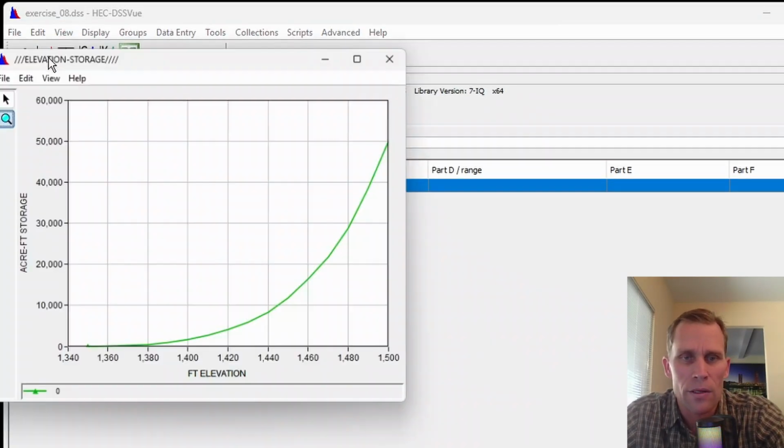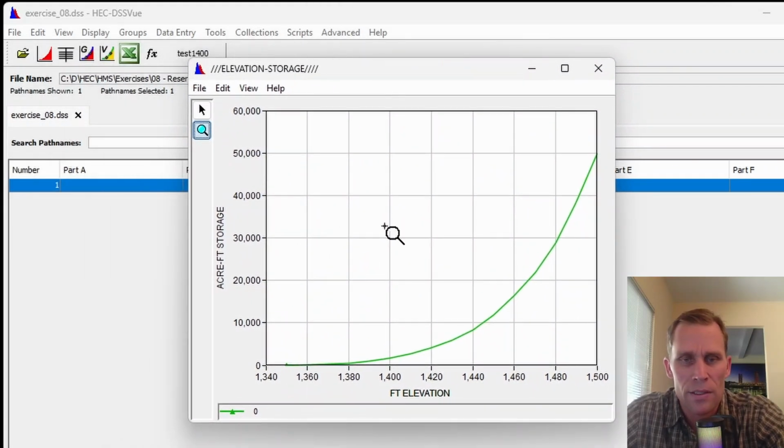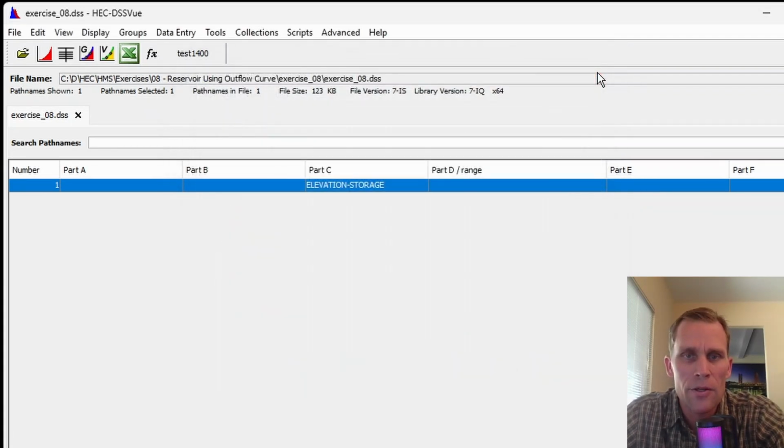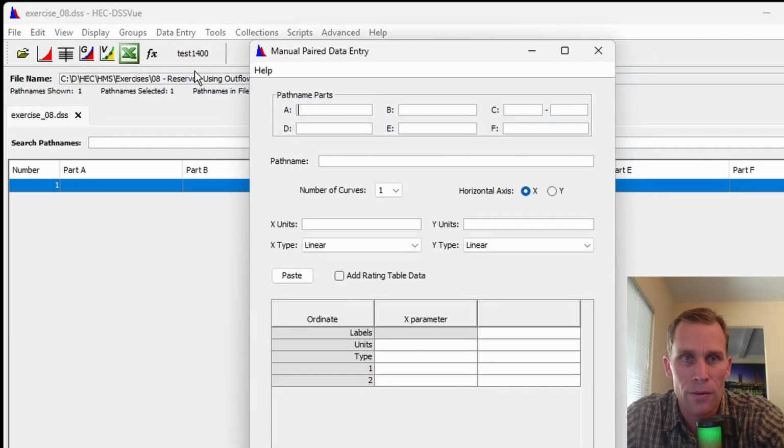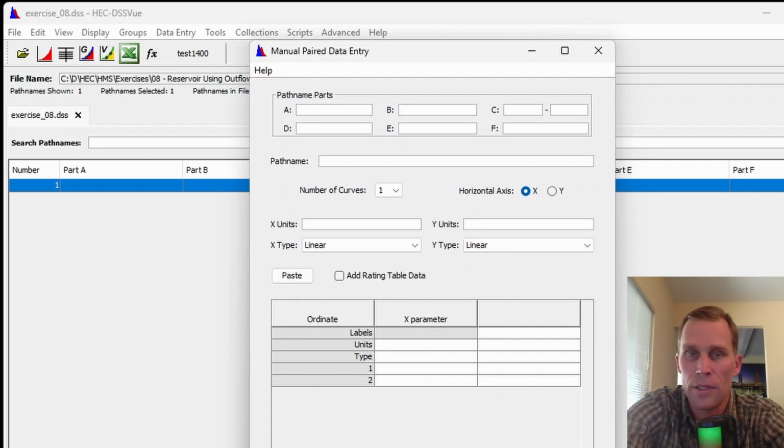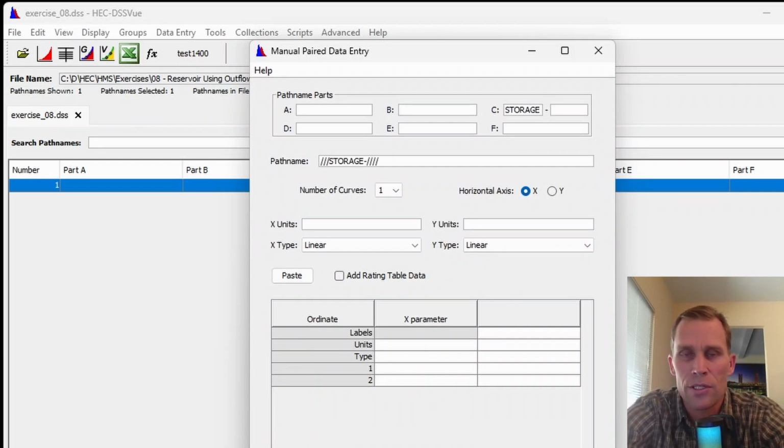Select the record and then look at the plot. So this is what I expected to see, where I have elevation increasing from the base of 1350 all the way to 1500, and then the storage increasing as well. I'm going to do the same thing for the storage discharge curve. So I'll go up to data entry, manual paired data. This is going to be storage. And I was going to type discharge, but I also want to keep consistent with the Part C requirements that HMS identifies in their directory.